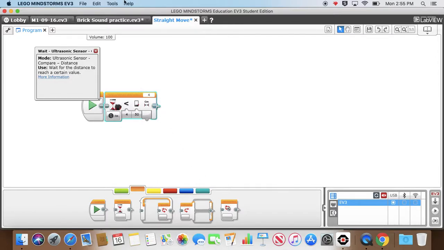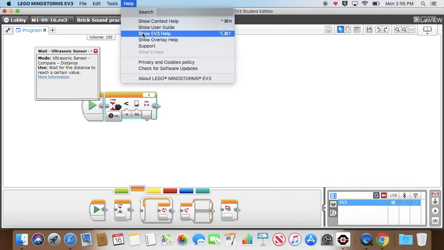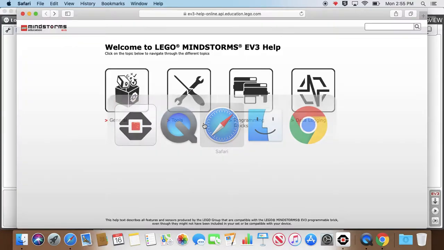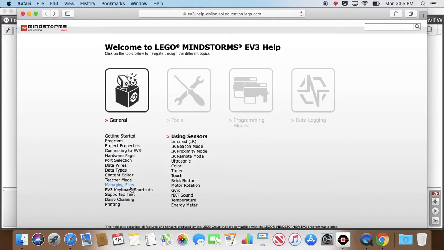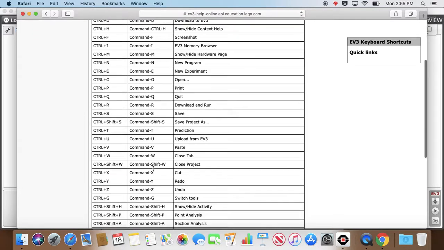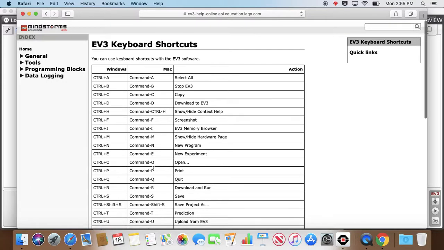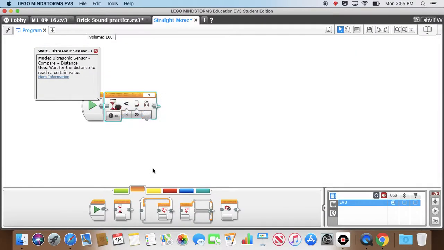And there are keyboard shortcuts. If you go up to Help and then EV3 Help, it's going to bring up a browser. Go to General Keyboard Shortcuts, and these are all different sorts of shortcuts that might help you out as you navigate. So if you go back here, if you want to put a bunch of comment blocks, just Command J.